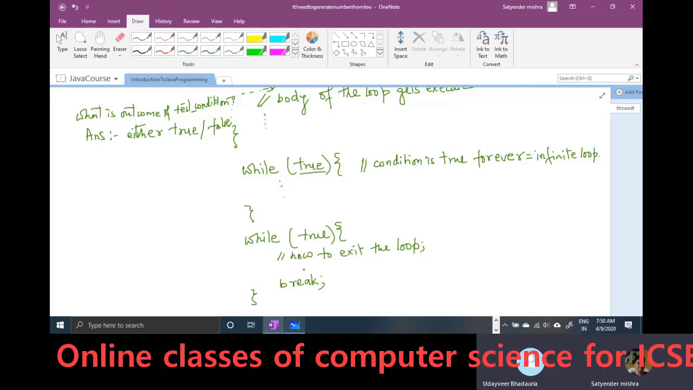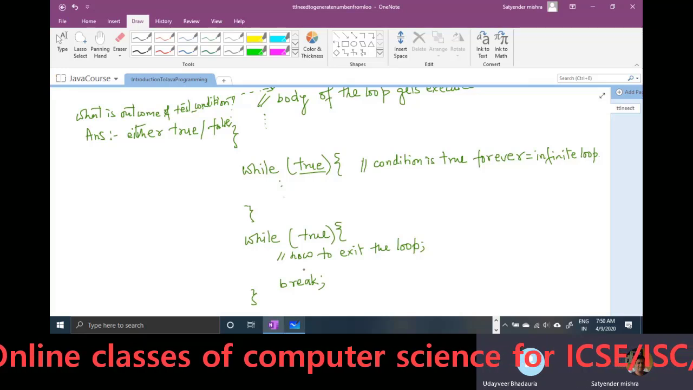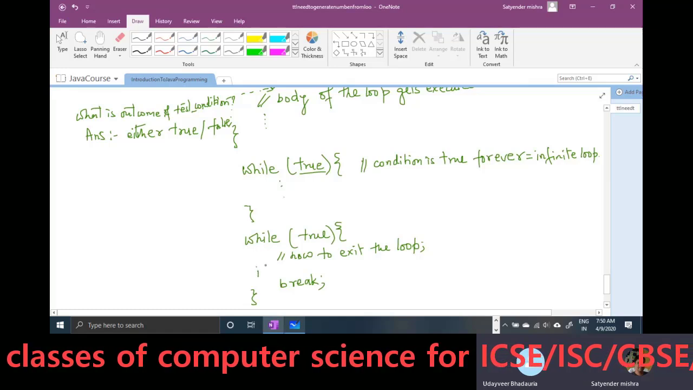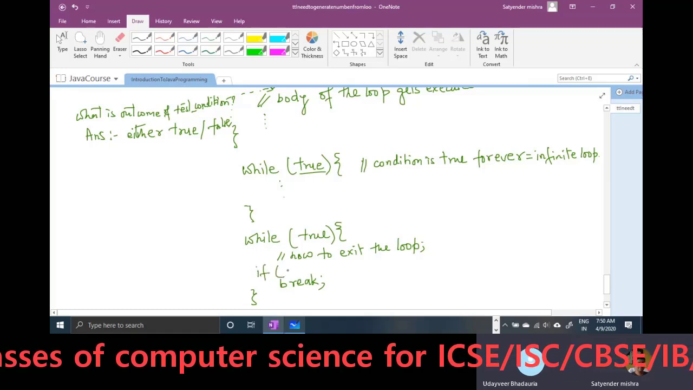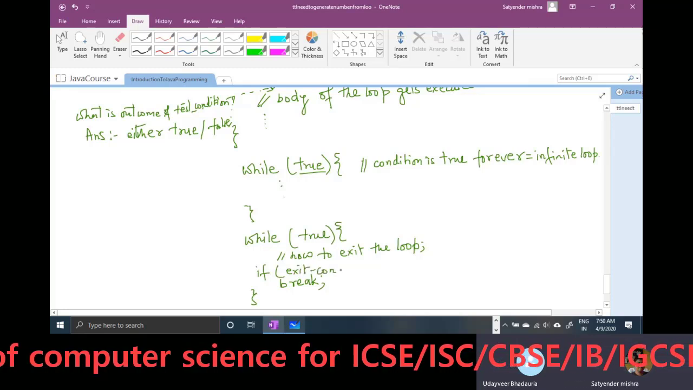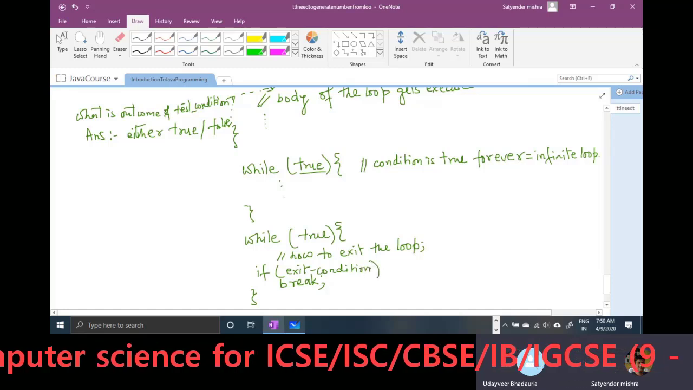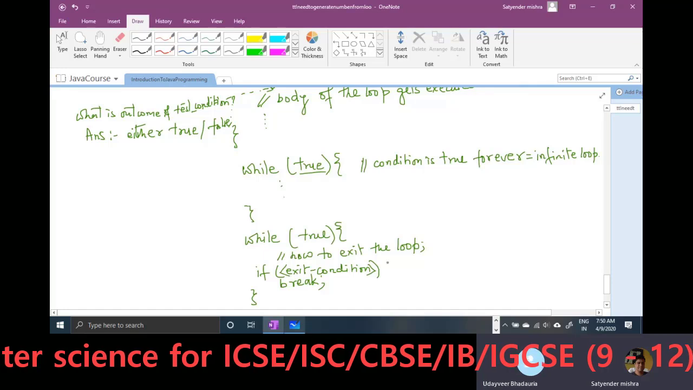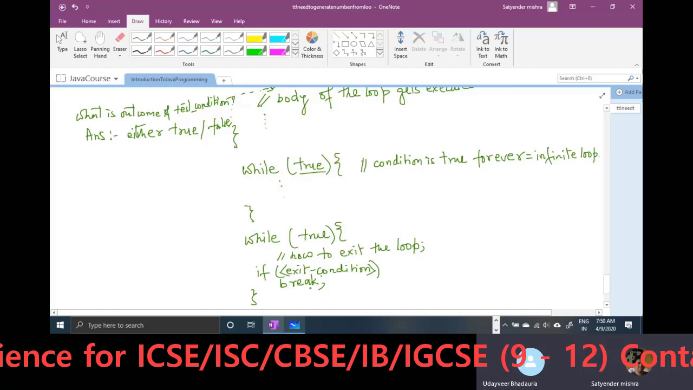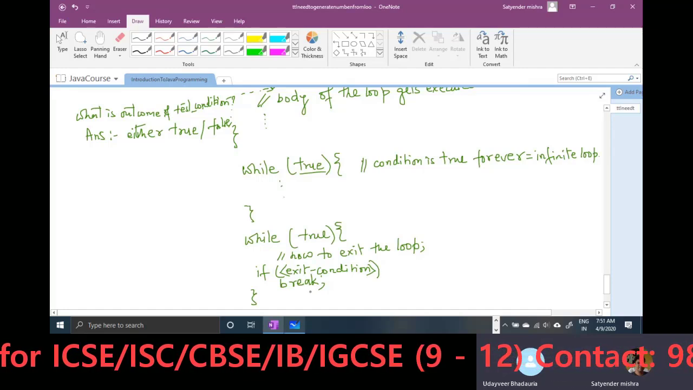Then again, this is another failure. So I cannot write break directly. I have to put one exit condition here inside the if: if exit condition, and then I can write break to break the loop, right? So this is another failure. I can't answer this. I just answered the break, right?